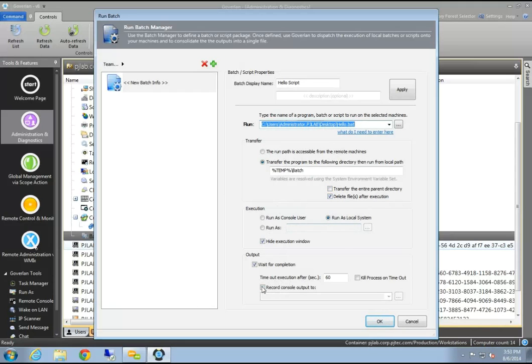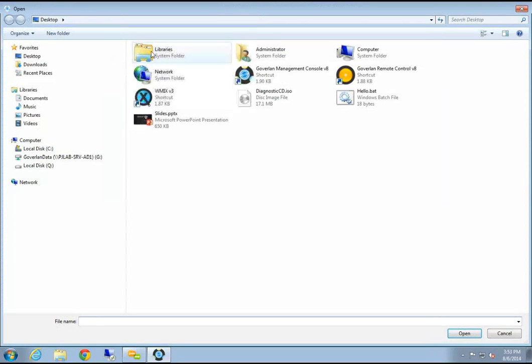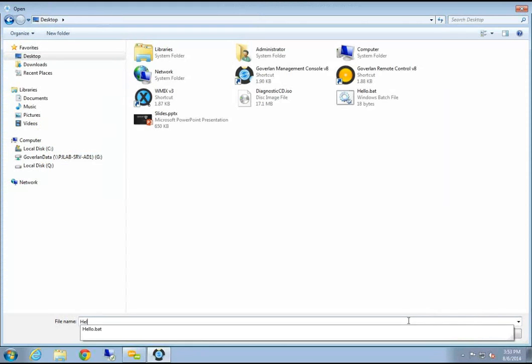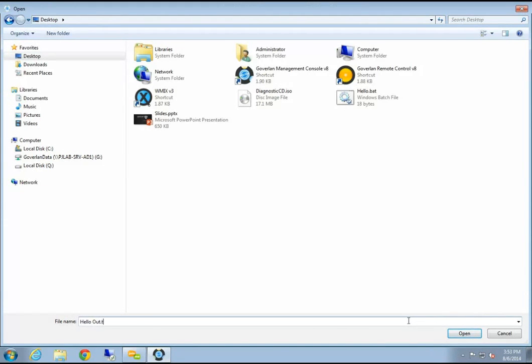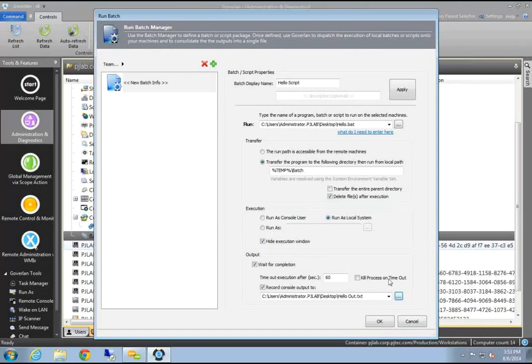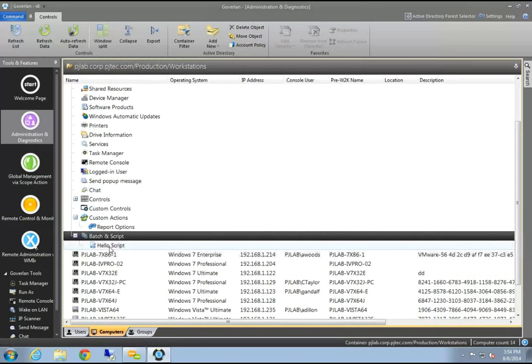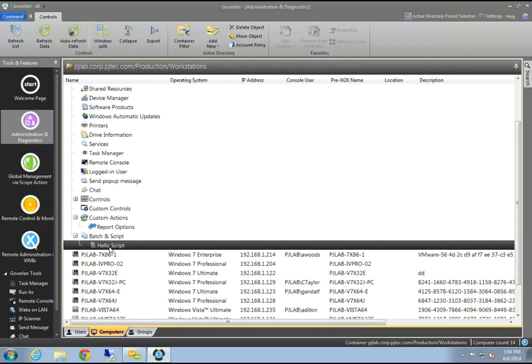And then I can change the run as if I want. And then I want to record the output to somewhere on my desktop as hello out.txt. So again, what we're doing is we're running a batch file remotely, but telling Goverlan to return us the results. So if I hit OK, I now have a script that I can run.